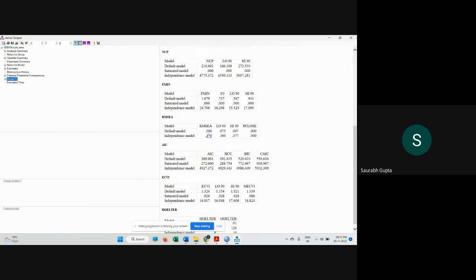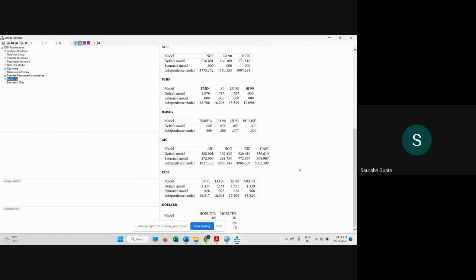Now, lastly, we will check the value of the RMSEA. RMSEA value is 0.086, which is near to 0.8, which is sufficient. Okay, suppose if this particular value is greater than 0.8, like the value is 0.9 or maybe 0.1, then definitely there is some issue. But close to 0.8, it is good, there is no issue.